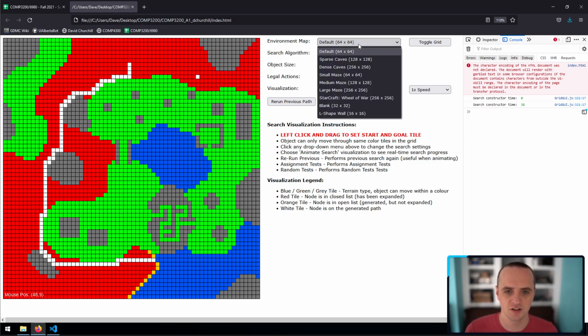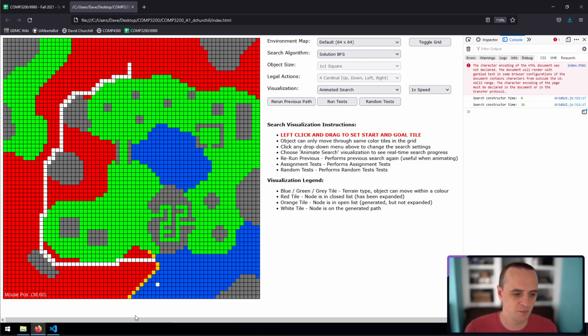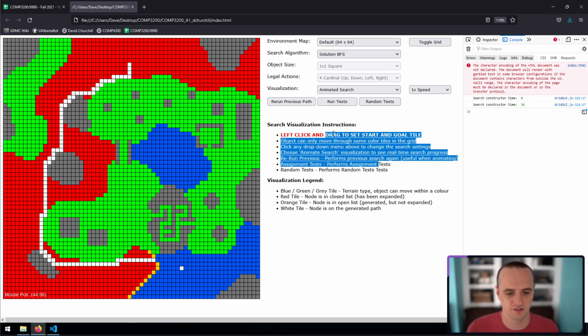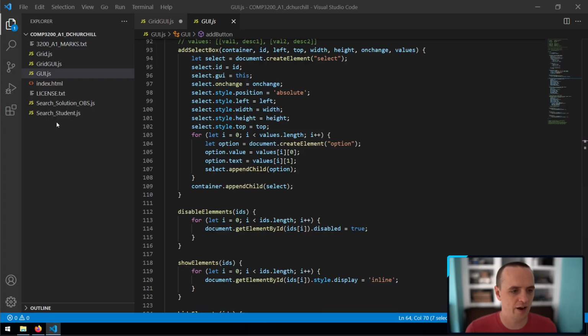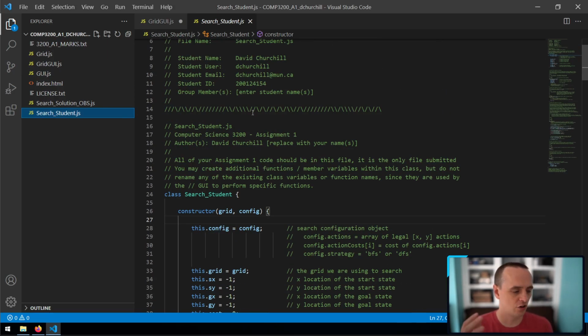So the visualization is the first thing for debugging, and then being able to modify the user interface is another thing you can do if you need to for debugging purposes. However, please realize that before you submit your assignment, if you modified any of these JavaScript files in any way, the only file that you are submitting is the search student file, okay? So if you made any user interface changes or any changes to any other files, and that is required for your assignment to work properly, then you can't get marks for your assignment, okay?